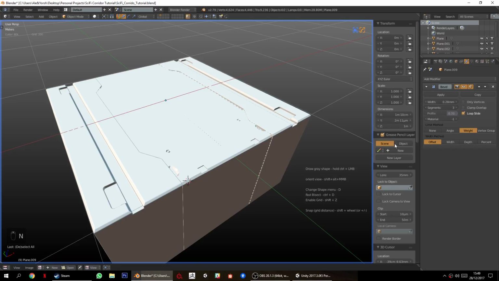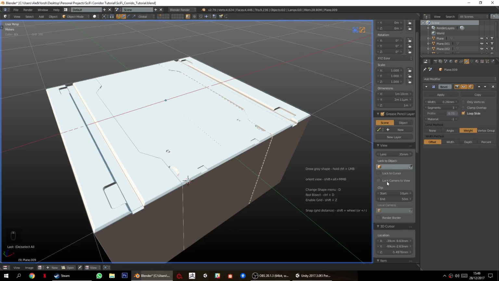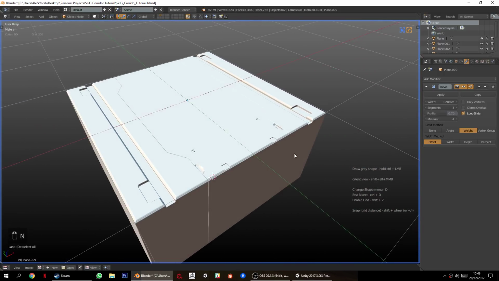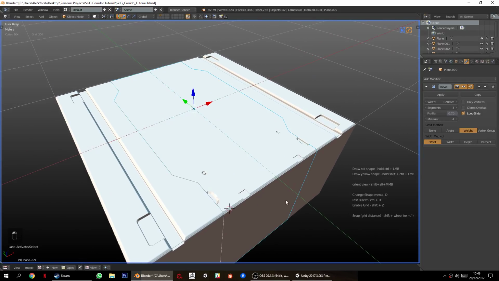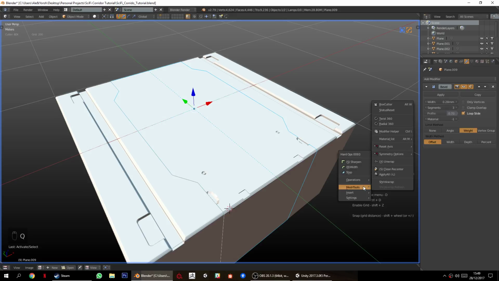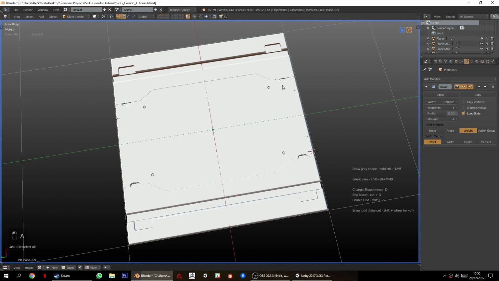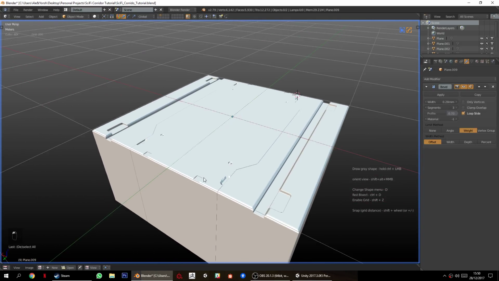Hold on. This sort of mistake is because I took the camera clipping way too down, so maybe 1 centimeter is fine. There. Alright, that's fixed. I think I'm done with this piece for now, so I'm just going to go back to Mesh Tools, Symmetry Options, and then symmetrize it on the Y-axis, so I can take these details and take them over here.